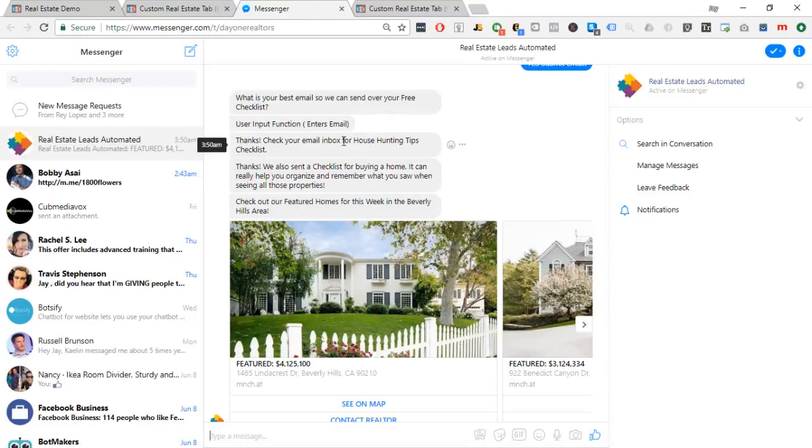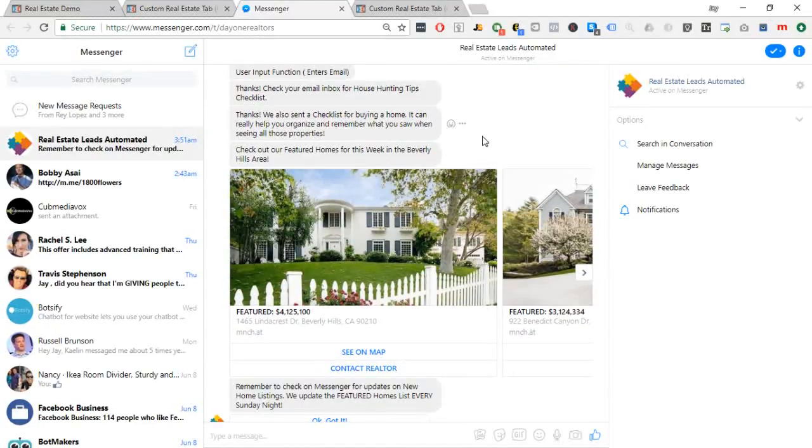All right, and once they enter their valid email, the bot's going to recognize that, and it will say, thanks, check your email inbox for house hunting tips. And this was a freebie that we would give out. It's just another PDF that gets sent out to the email. It's just another way for them to go ahead and check their email, and get that part of that marketing sequence covered. Just for them to get into the habit of checking emails from our agency.